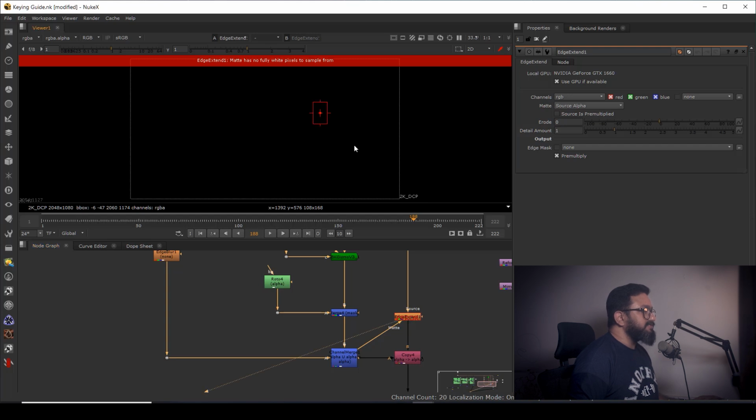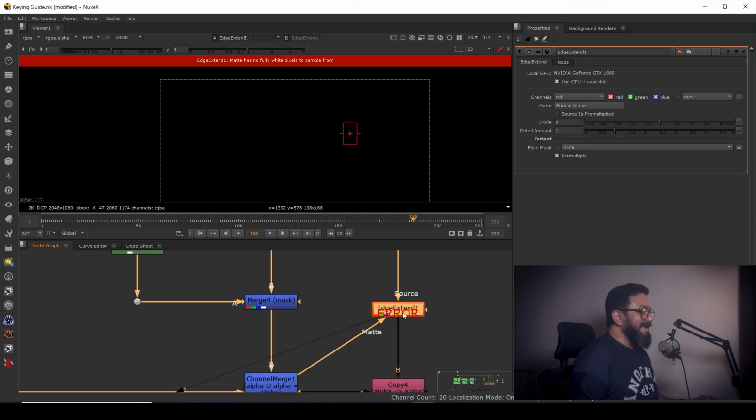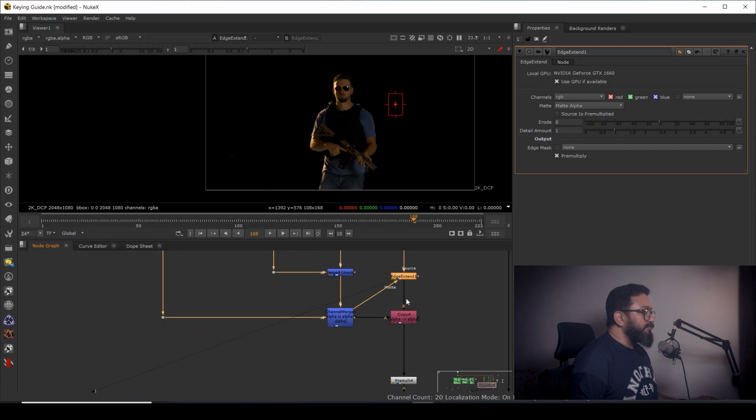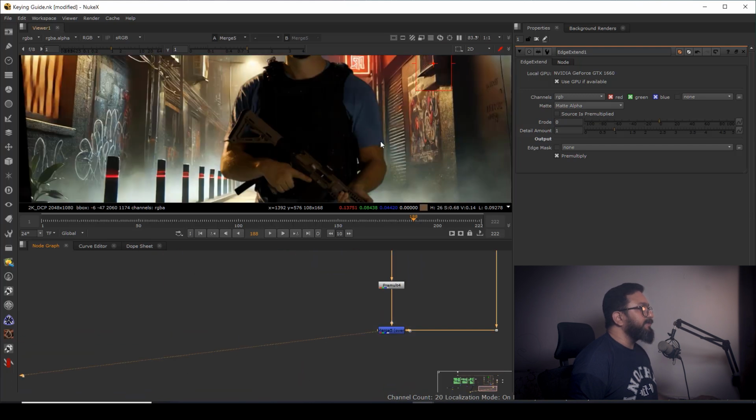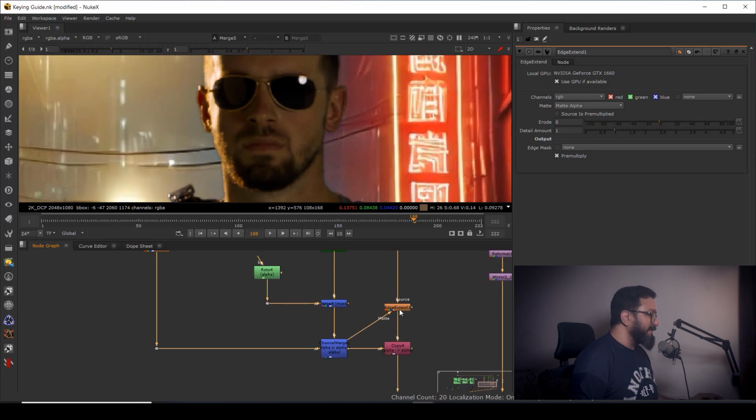It might ask that the mat has no fully white pixels to sample, because in Edge Extend you have to select what kind of mat you are using. By default it's source mat, but I want to use alpha from this input, so I'll use mat alpha. Now if I look at my output, you can easily see it's much better and cleaner.